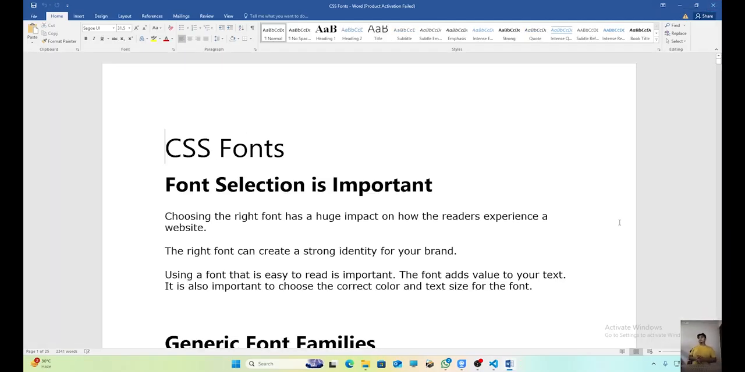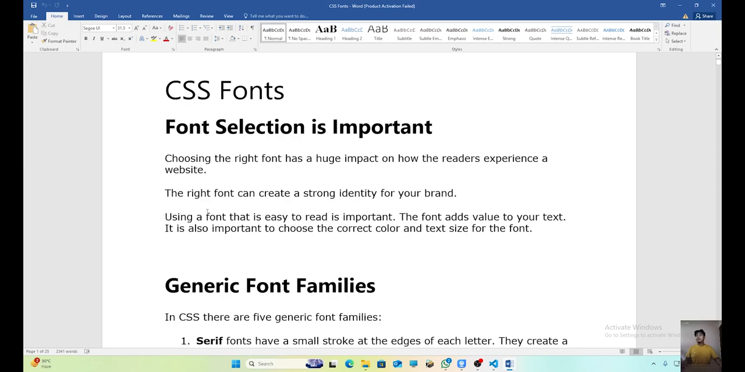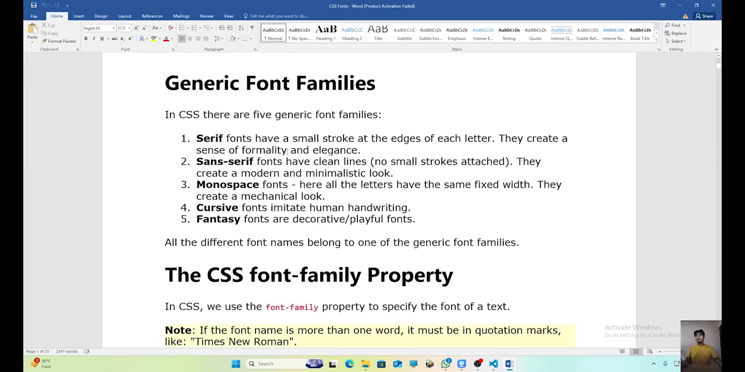Now in this chapter we're going to learn about CSS fonts. Before that we learned about CSS text and other stuff, but now we are going to learn about fonts. Font selection is very important. Choosing the right font has a huge impact on how readers experience the website. The right font can create a strong identity for your brand.